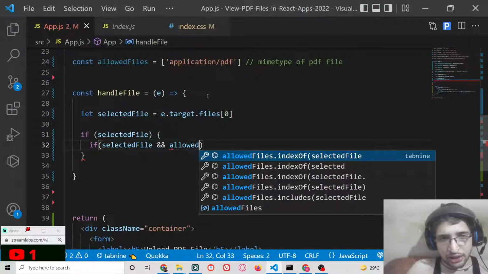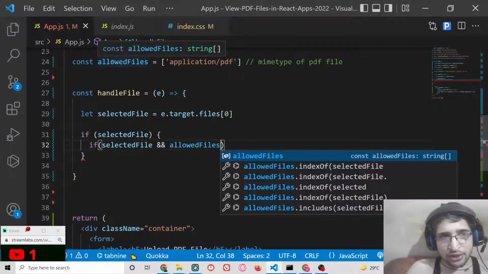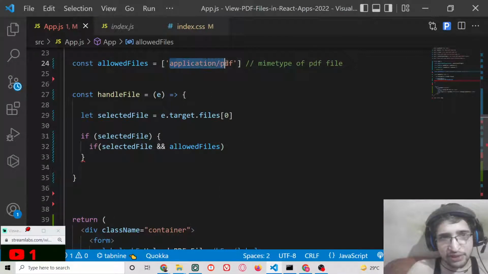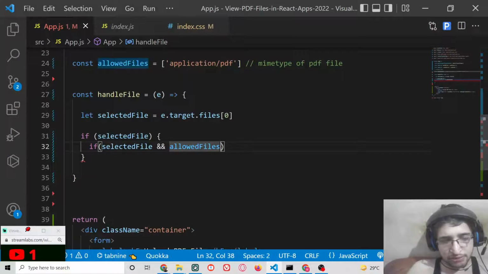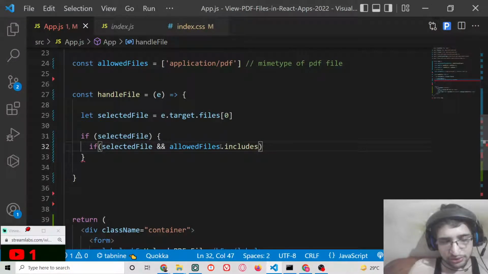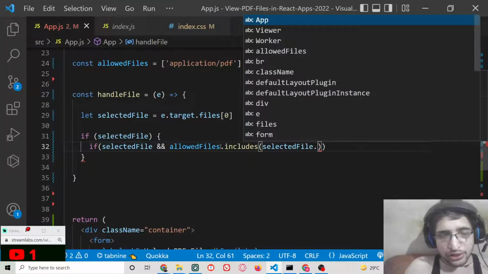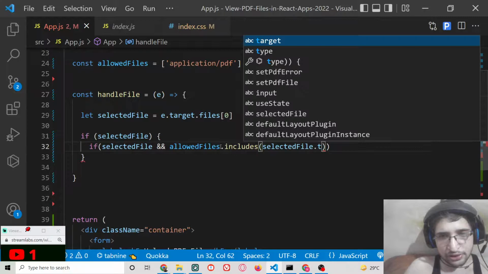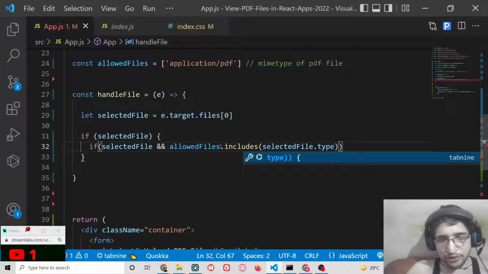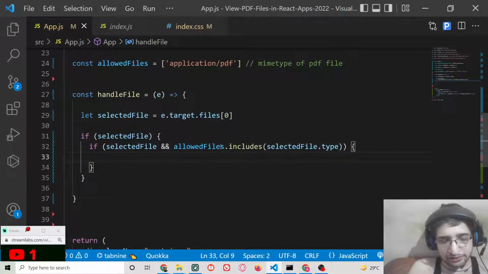Now we will check the allowed files. Basically, we have declared this array which is allowedFiles. This contains one entry which is application/pdf. So here we will check if it includes selectedFile.type. Now to get the extension, we will type here type. If it matches, if it comes out to be true, then we obviously know that it's a PDF file which the user has selected. In that case, we can read the file.